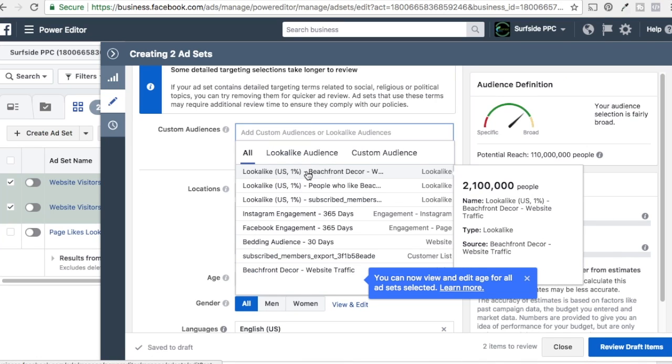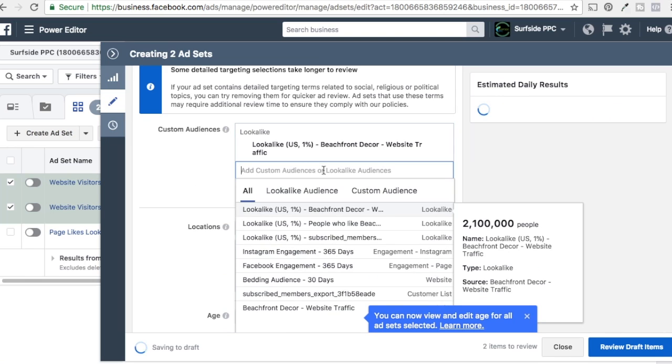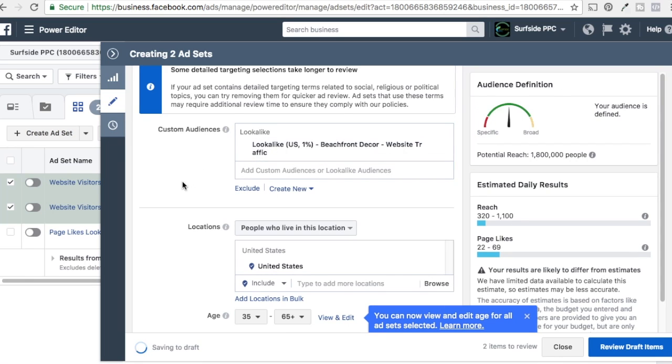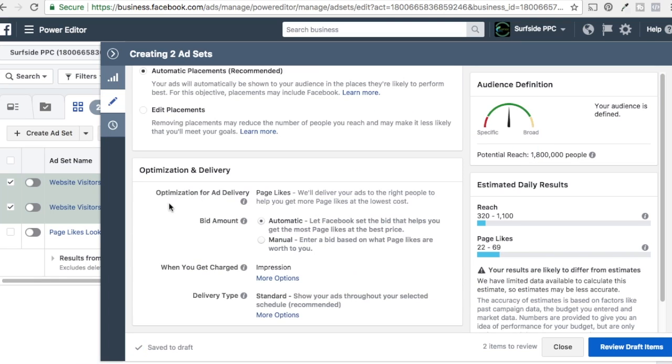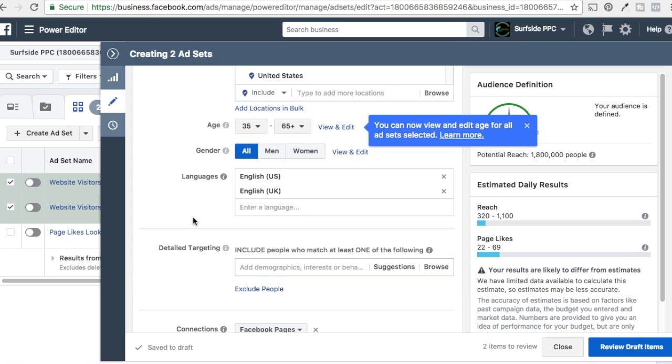So what we want to do in here is beachfront decor website. It's saying lookalike beachfront decor website traffic, and our source is all of our website traffic. So now we have our lookalike added here. It's going to be United States. Age is going to continue to be 35 and up. We have English. Everything else is set up exactly the same.